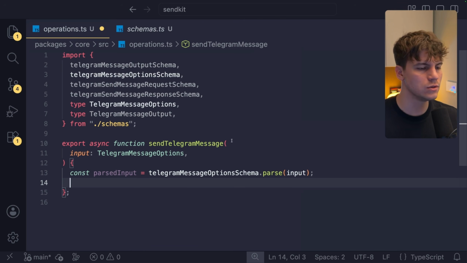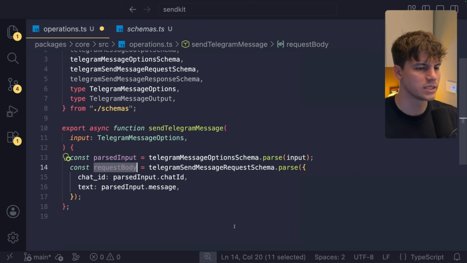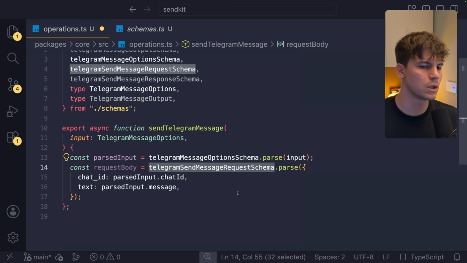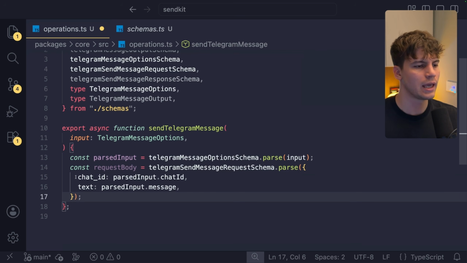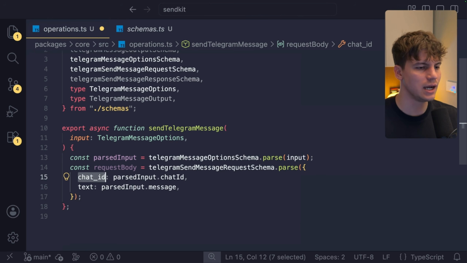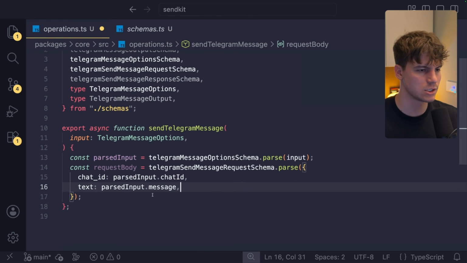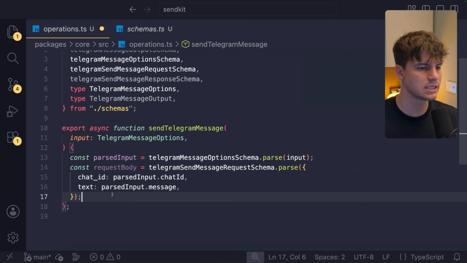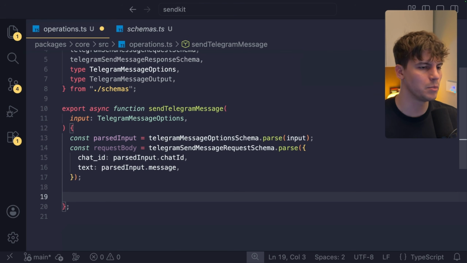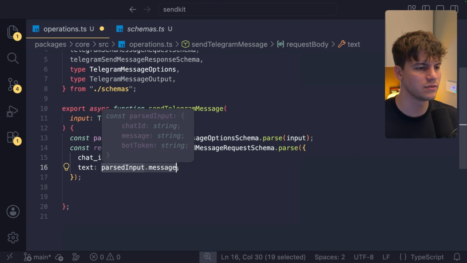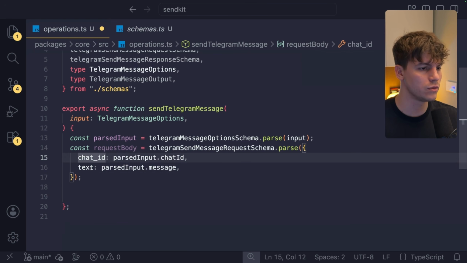And the next thing we can do is we can prepare the request body. For this one, we use Telegram send message request schema.parse. And in here, we assign chat ID to come from our parsed input chat ID and text to come from the parsed input message. And now that we have this request body safely parsed here, this is now going to fail if chat ID is invalid, if text is invalid, or if you accidentally misspell this, it's going to break, right?